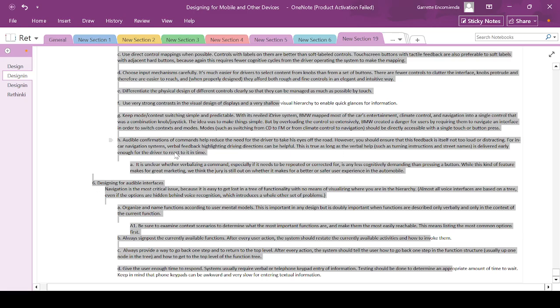Audible confirmations of commands help reduce the need for the driver to take his eyes off the road. However, you should ensure that this feedback is itself not too loud or distracting. For in-car navigation systems, verbal feedback highlighting the driving direction can be helpful. This is true as long as the verbal help, such as turning instructions and street names, is delivered early enough for the driver to react in time.